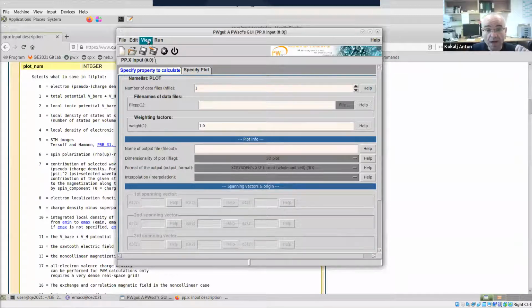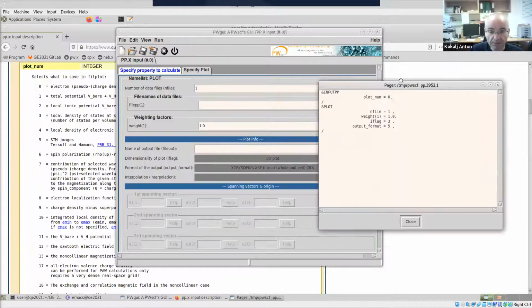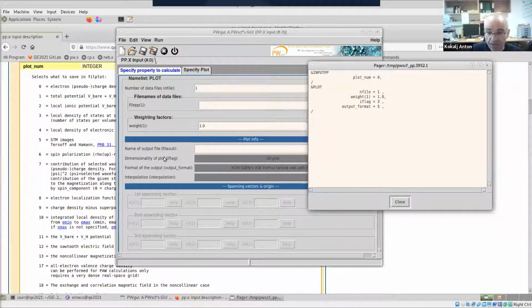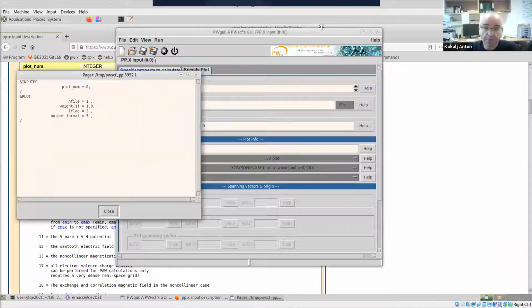And now I can look at how the input file looks. So you see, I have plot number equals 0, and then I have the plot name list. And I have one file, so the weight is 1, e flag 3. This e flag is the dimensionality of the plot, and then the format of the output, 5, means XSF format, because this will be calculated quite rapidly with this.